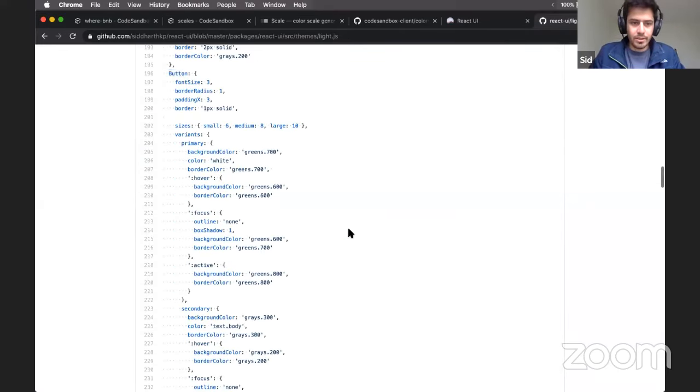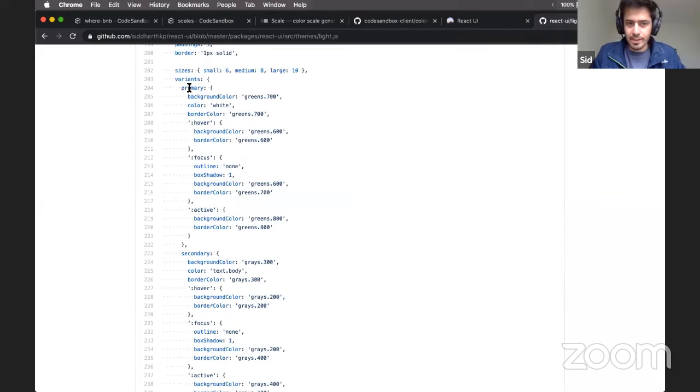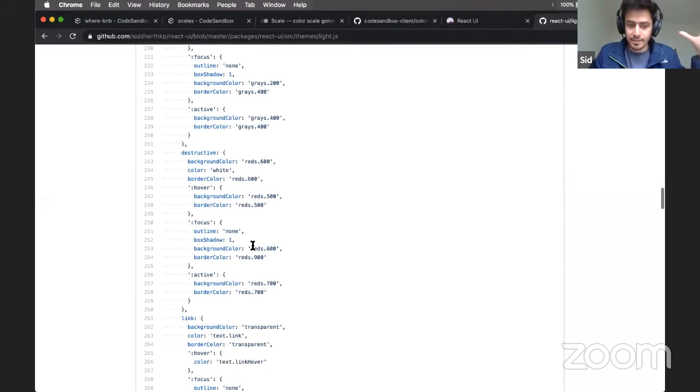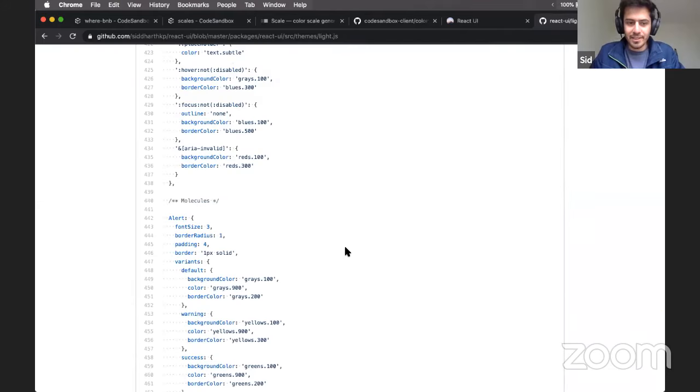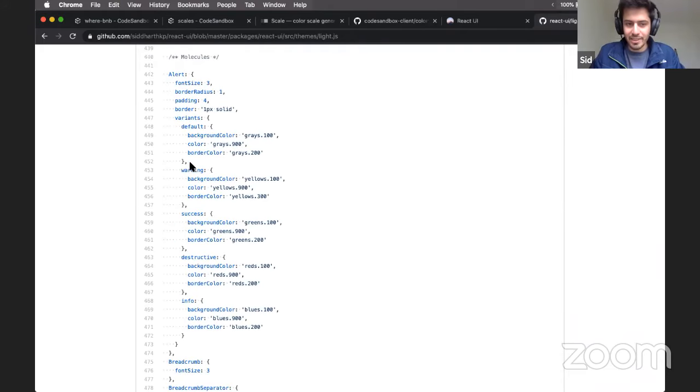Yeah, so you see the button has a bunch of variants: a primary, which uses a few shades of green for hover and focus. Then there's a secondary, a destructive button, and a link button. And then the alerts have a default variant of warning, success, and destructive, right?